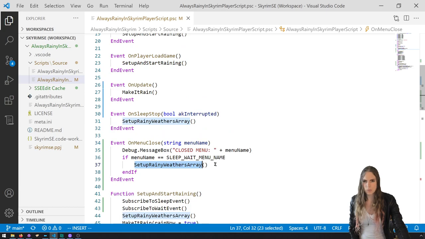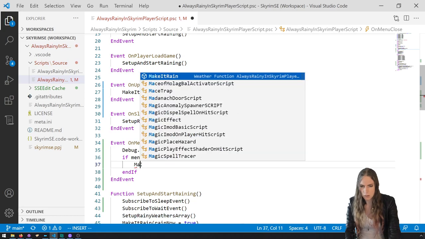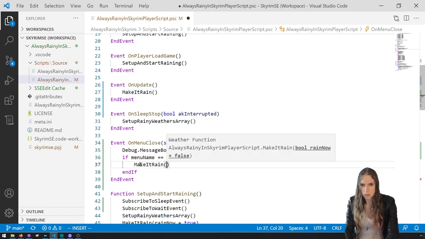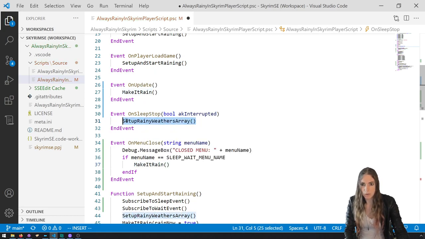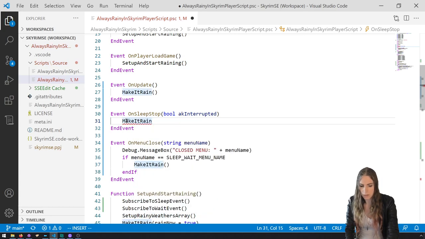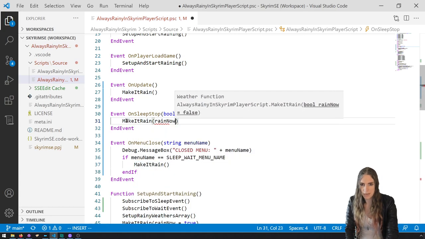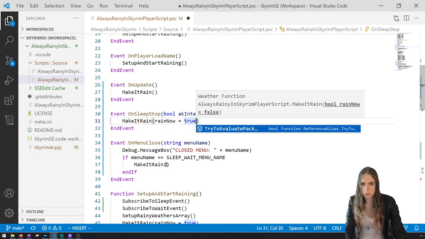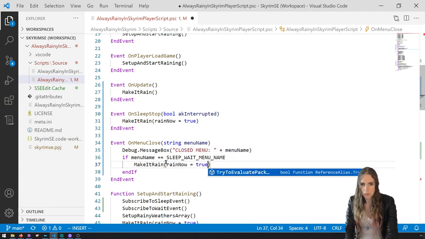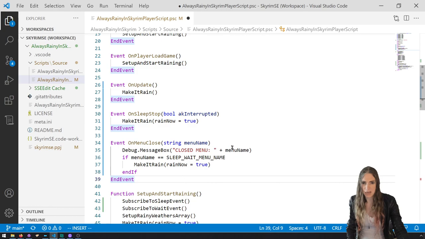This isn't what we want on menu close. We want to make it rain. On sleep stop, we want to make it rain. In both of these cases, we want rain now to be true. We didn't want to rerun the setup. That's silly.